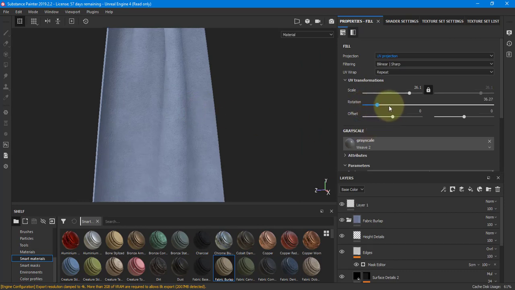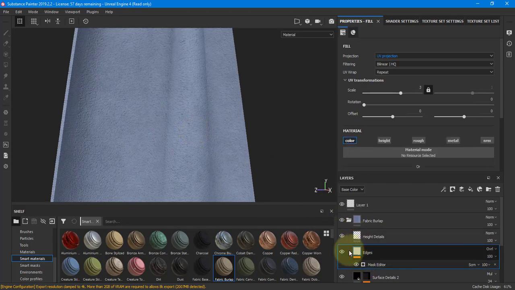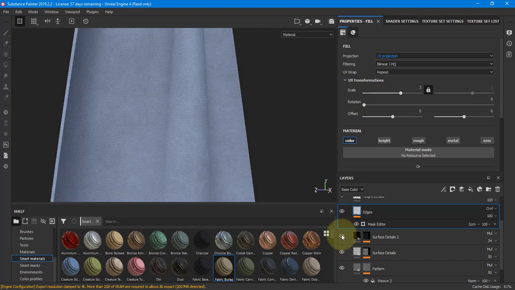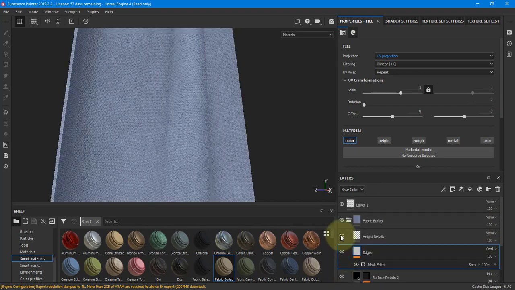You can also rotate it. Obviously, in this case, it doesn't really look good or different. Here are some edges. If any of these you want to play with, click the eyeball off and see what it does. Okay, so you can see that's what that's doing. If I go to surface detail, all these little imperfections, that's what's coming from this one. Here's another one, some bigger surface detail. Here's the pattern that can go away, and then obviously there's the base color.